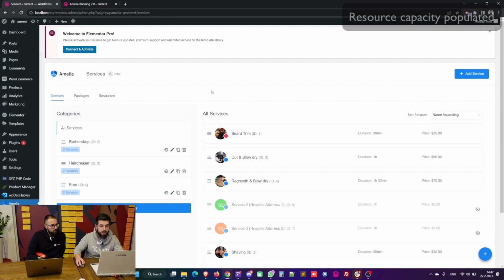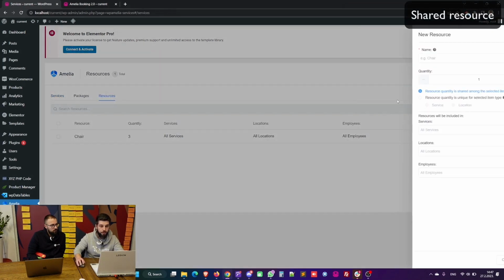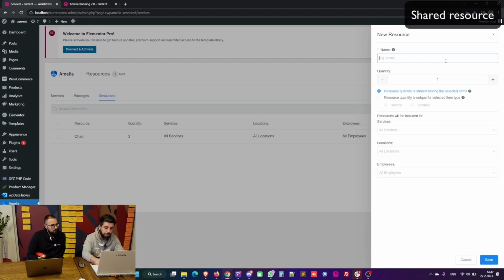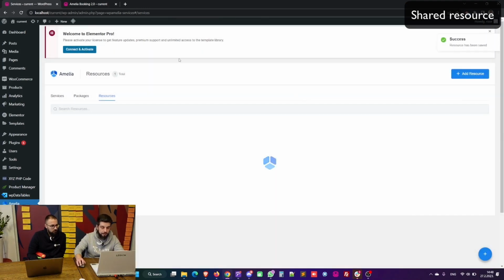The other option is to create a resource, which is, for example, let's say chairs 2, and quantity is set to be 1. And this is when resource quantity is shared among the selected items. So if the resource quantity is shared among, let's say, these 2 services, once the resource is booked for either of these 2 services, it will automatically be blocked for the second service.